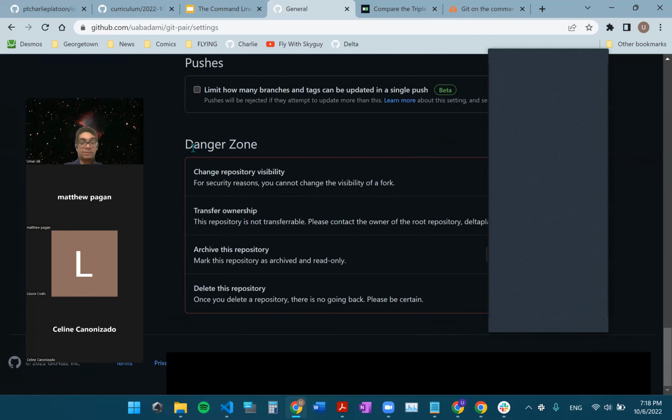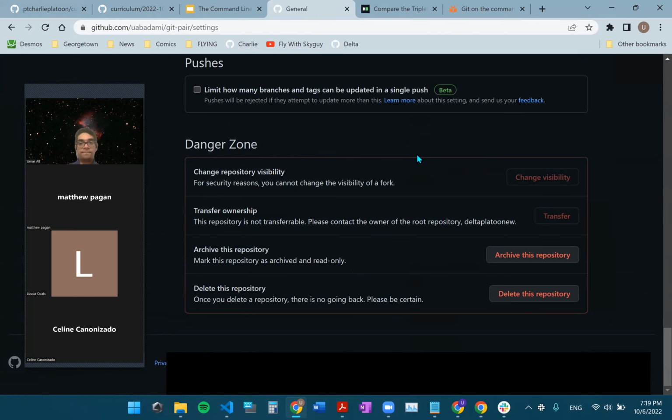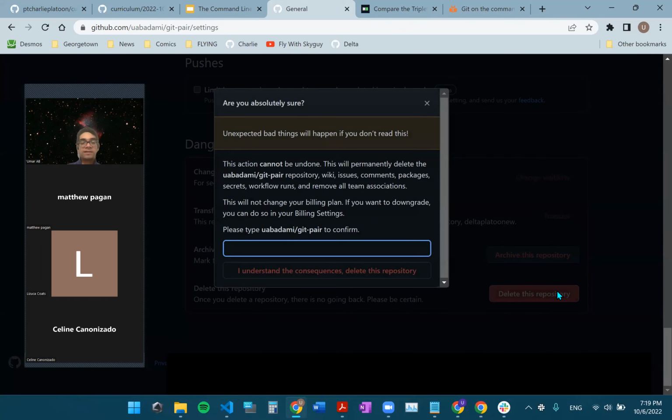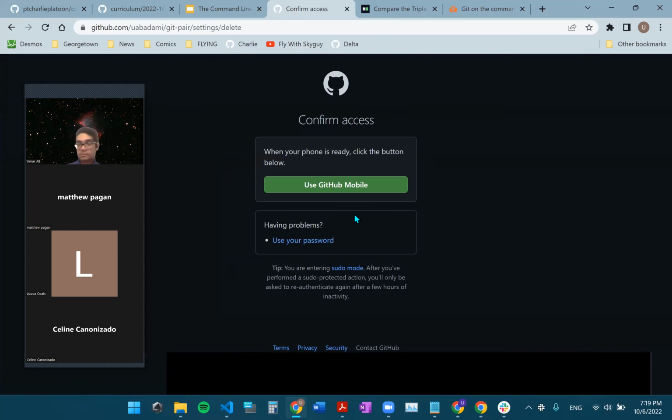If we go down here to the danger zone, which is all the way in the settings tab, go all the way down to the bottom, we can do a couple of things. Well, this is a fork, so I can't change the visibility of the fork. I can't change the ownership. I can archive it and make it read only, or I can delete it. So if I hit delete, it'll say this action cannot be undone. Basically, bad things can happen, which is not great. So I'll just type in my username and repository name, and I hit, I understand the consequences, delete this repository.